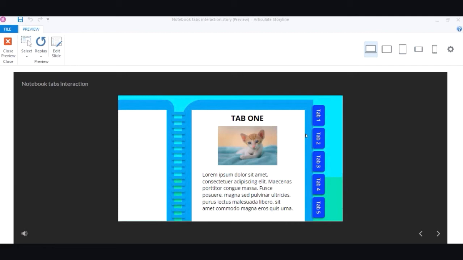In this video, we are going to learn step-by-step how to build this tabs interaction. It's just a notebook made with geometric shapes that we can use and develop in Articulate Storyline. It's very simple. And then we're going to do a hover over, and we're going to be able to click these tabs to see different, in this case, cute little kittens. I thought that'd be a nice way to illustrate the tabs, but of course you can add in any picture and any text that you would like.